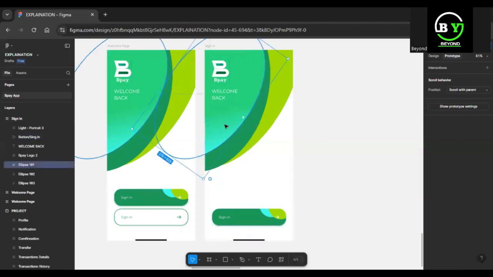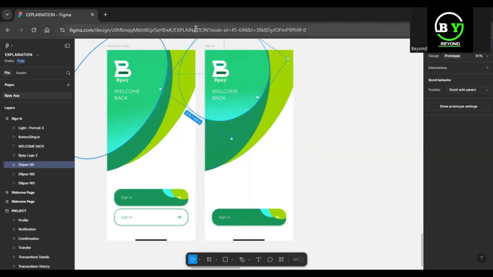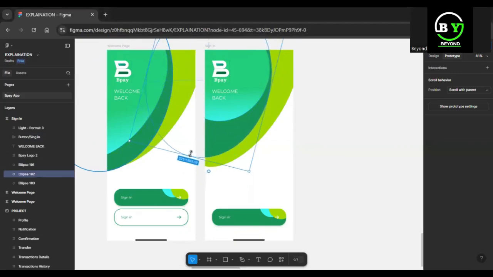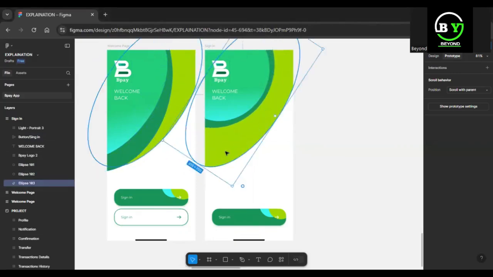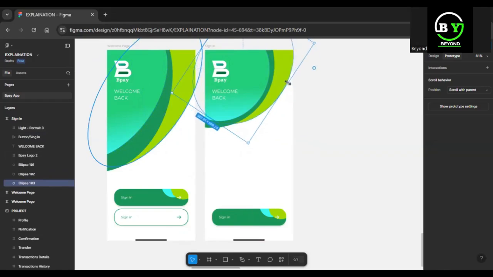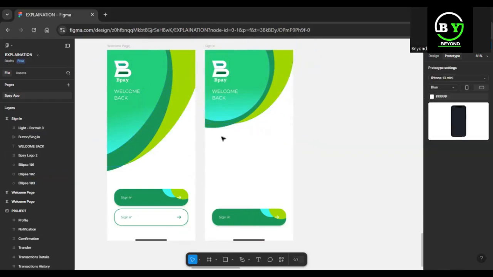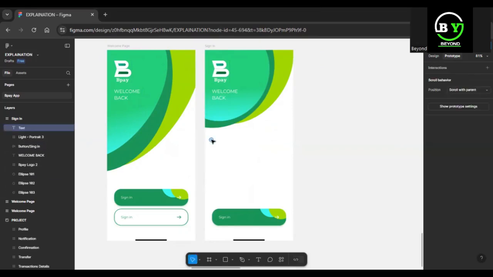So I'll shift everything to the top a little bit. I'll shift the second one also a little bit up. Just do a little adjustment for the text. From there, we're having the sign in, the email, the password and the forgot password. So let's do that very quickly, pressing T on the keyboard for text.